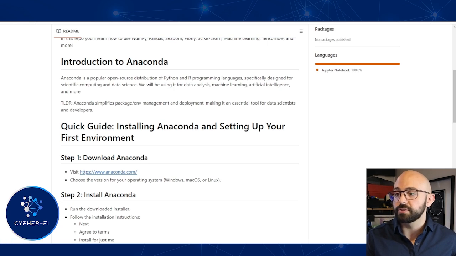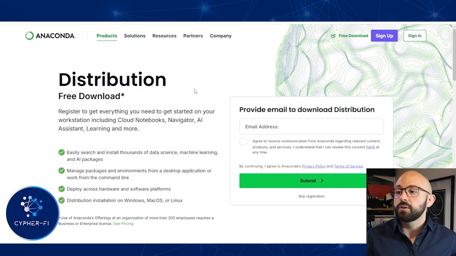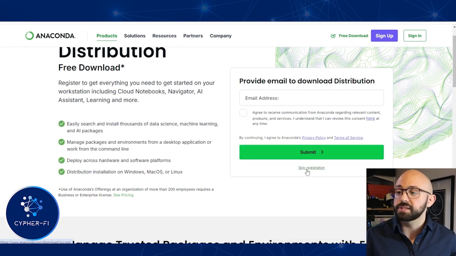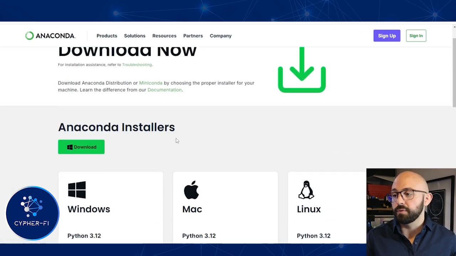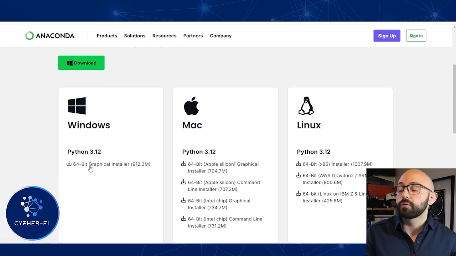But the first step is going to be going to anaconda.com and then clicking this free download option. You'll be able to sign up with your email or just skip that, and you'll be taken to the download now page. You can download on Windows, Mac, or Linux. For this example, I'll be downloading on Windows.